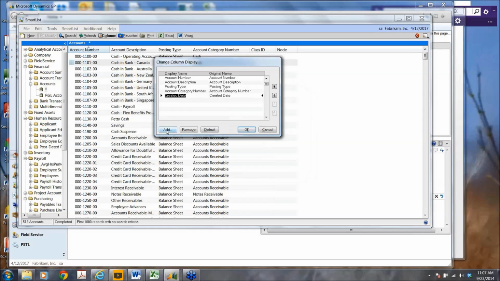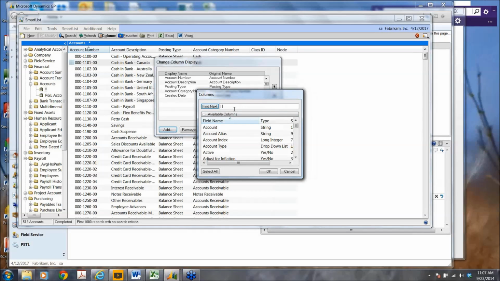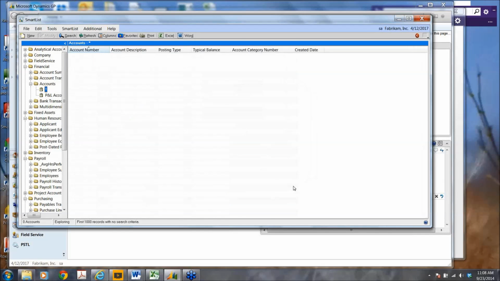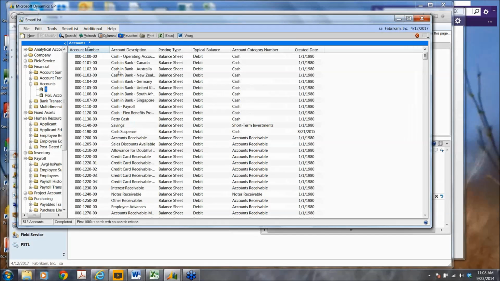Then I'm going to add another column that is the typical balance. So I'll just type typical and click Find Next, and I get typical balance. I'm going to move that up a little bit next to the posting type. And then I'll just click OK here, and I get a list of all of my GL accounts and when I originally created those.